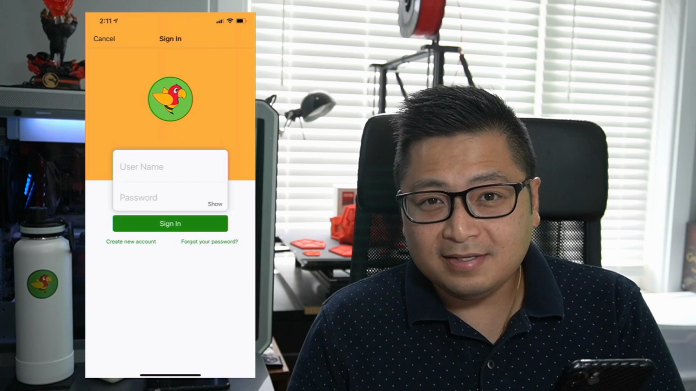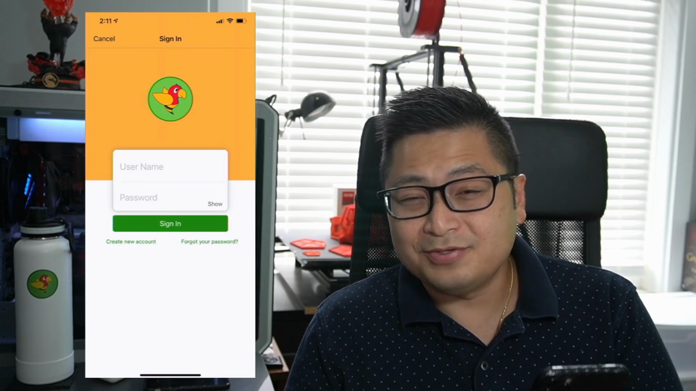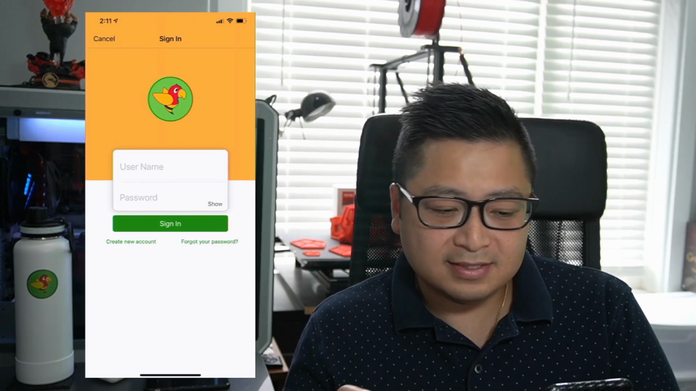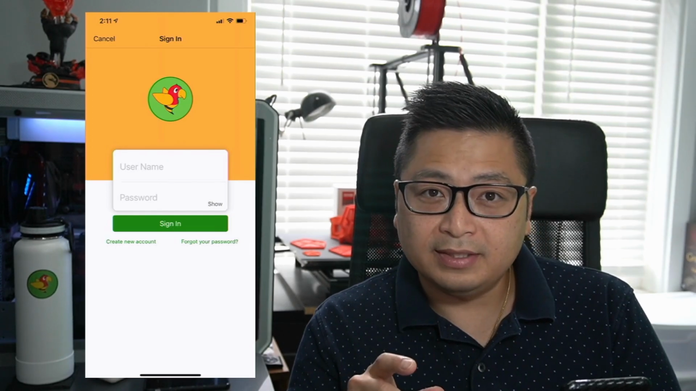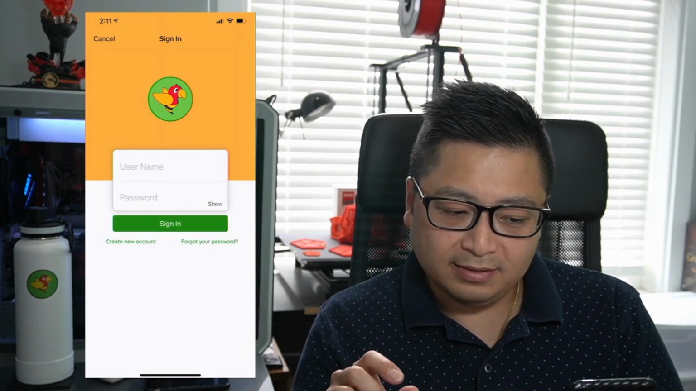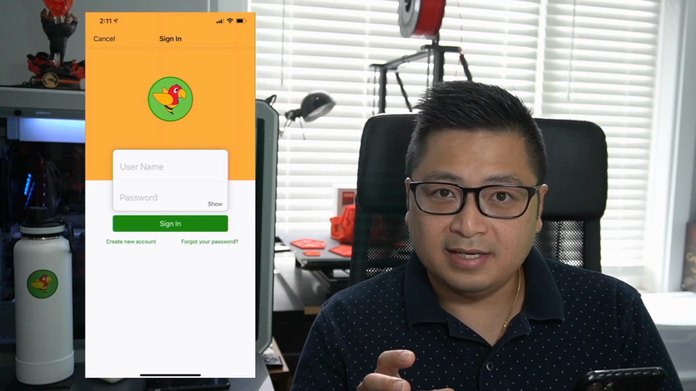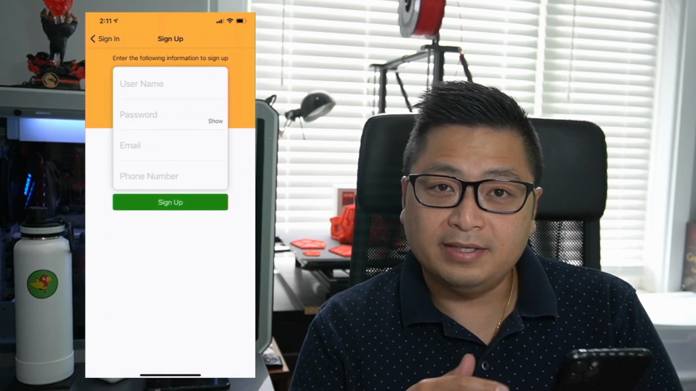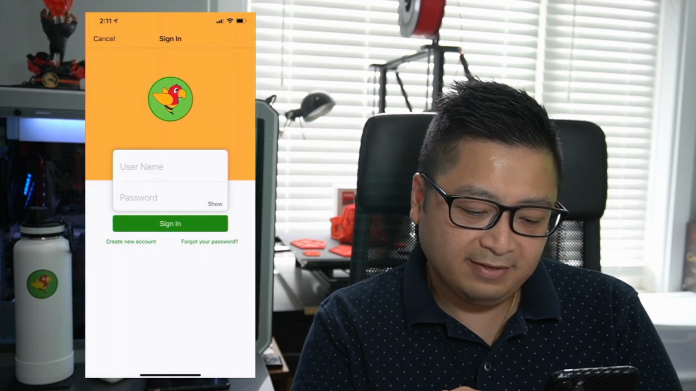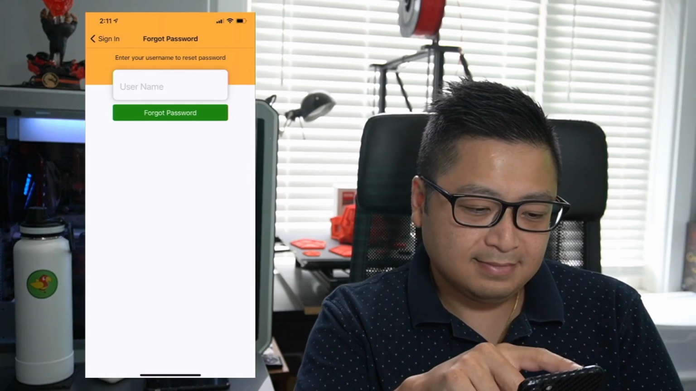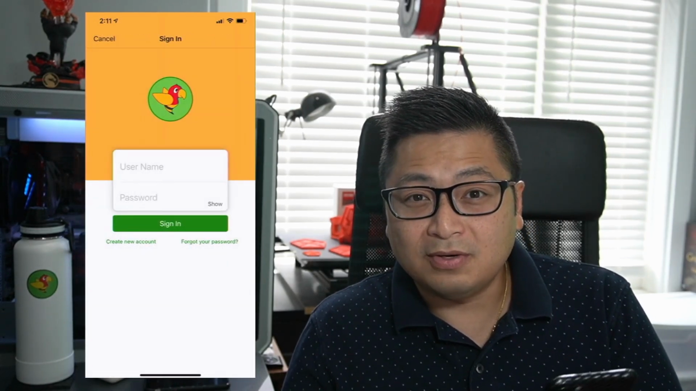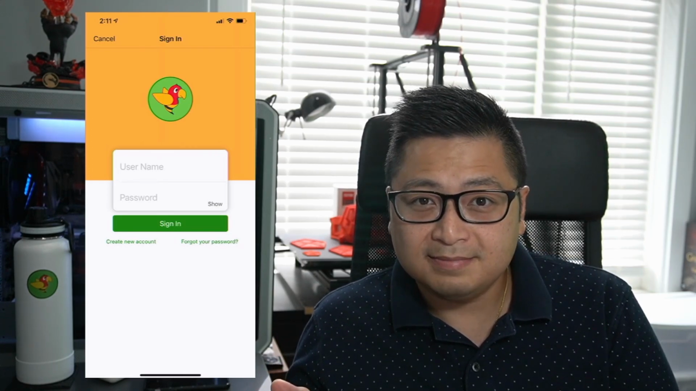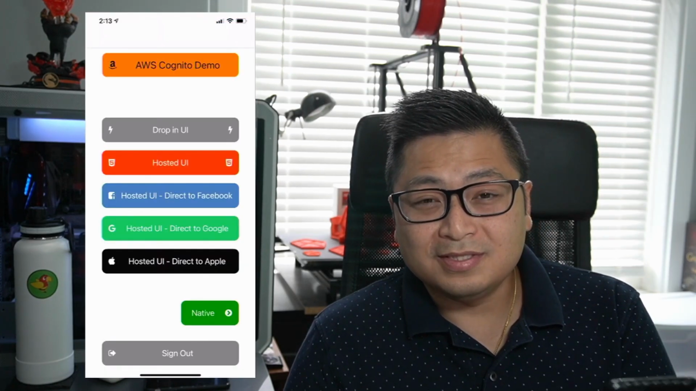It has a nice native slide up, but there's two major issues with the drop-in UI. One, you pretty much get what you see. You can change a few things like the logo, you can change the background color, and the primary sign-in button color, but everything else you get is exactly as it is. You get a quick sign-in screen, you get a create a brand new account screen, and you get a forgot your password screen. The second issue with the drop-in UI is that it does not support the federated logins that we've been talking about this whole time.